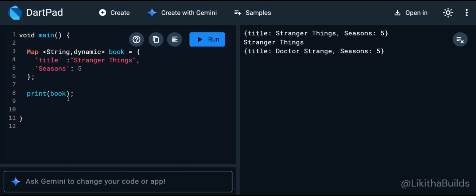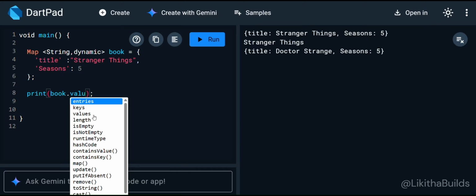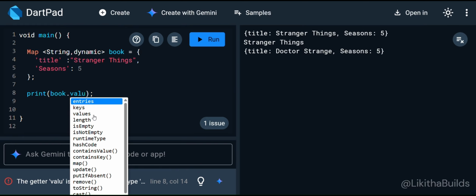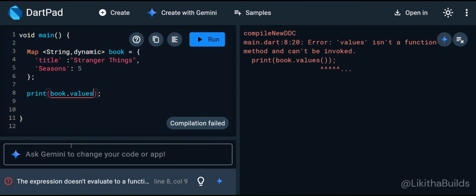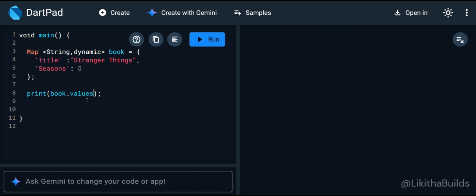And I also told we can also get only the key or only the value from this. Let's say if you want only the value, I can just write values, and if I try to run this program, just remove this method values. If I try to run this program, I'll get only values. What is the value? That is Stranger Things and the 5. These are the values. And we can also get only keys, that is by writing books dot keys.